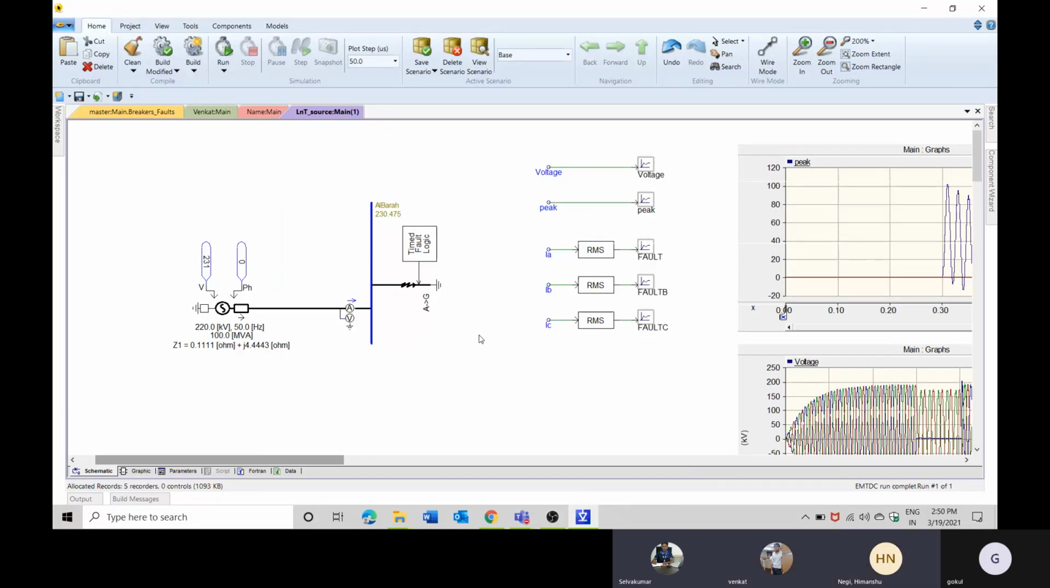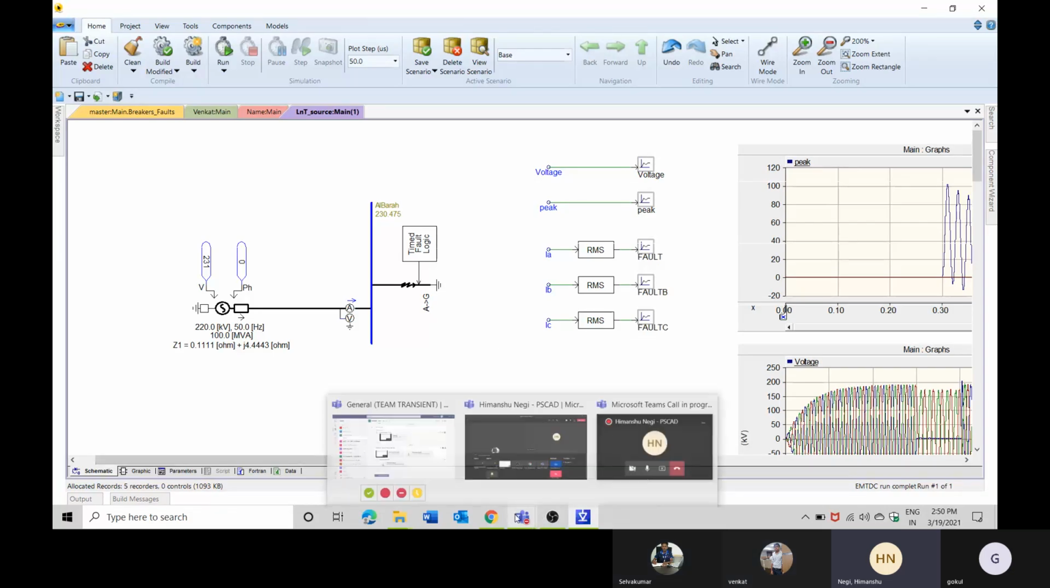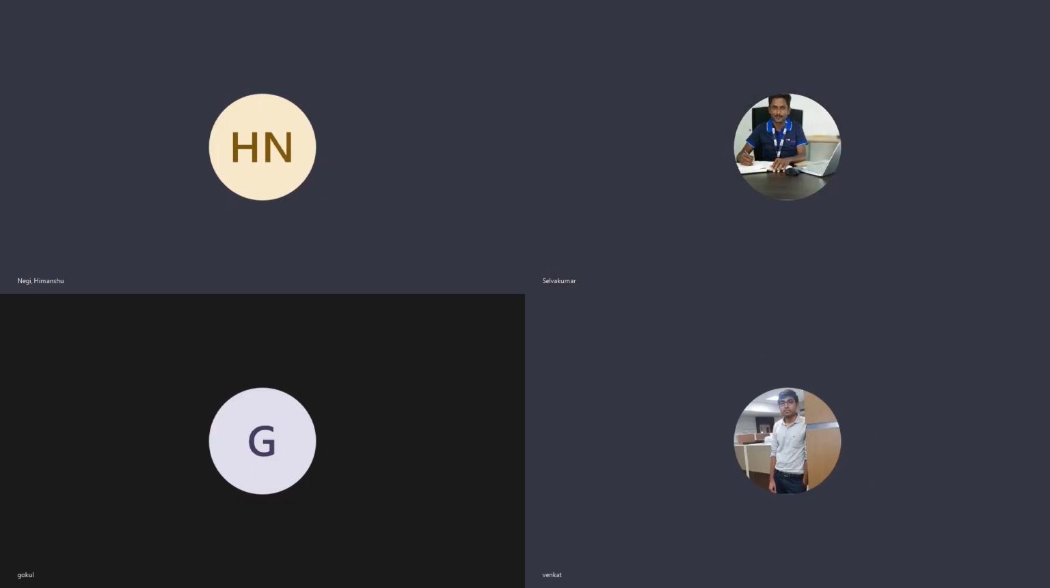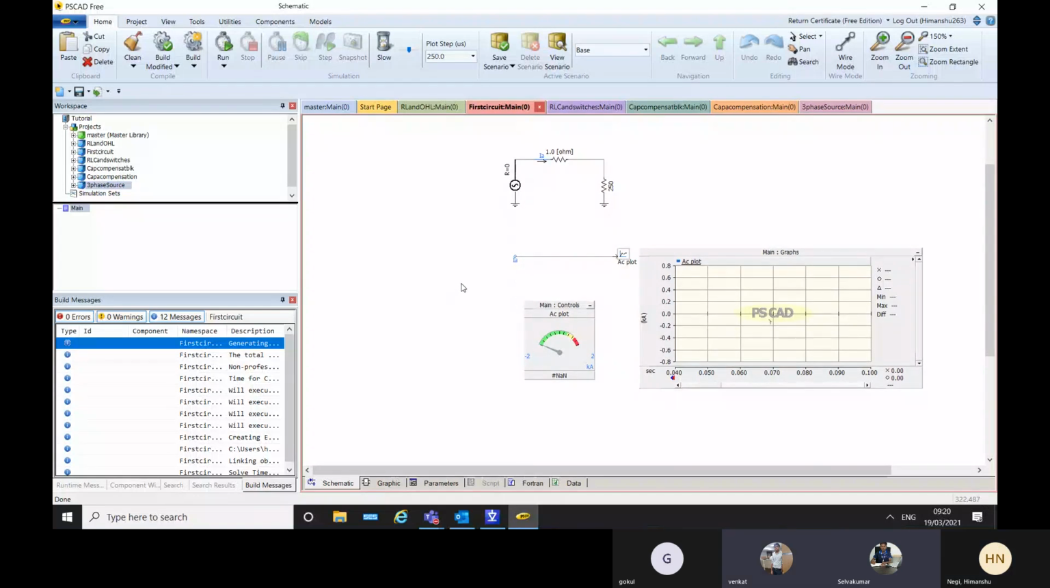I have done this. If you guys are done, I will share my screen. I have done a couple of circuits like this, watching YouTube videos and some examples. Yes, please, share screen. Can you see it? Yes, you can, sir. Yes, we are able to see your screen.